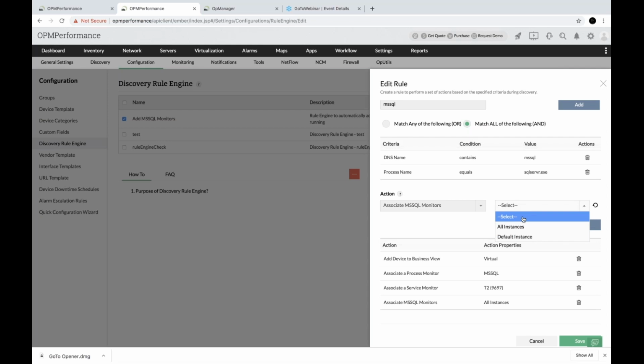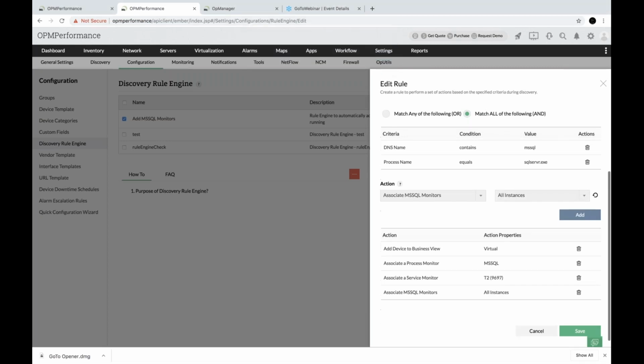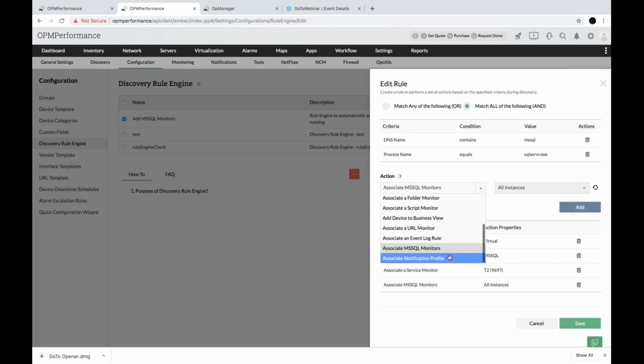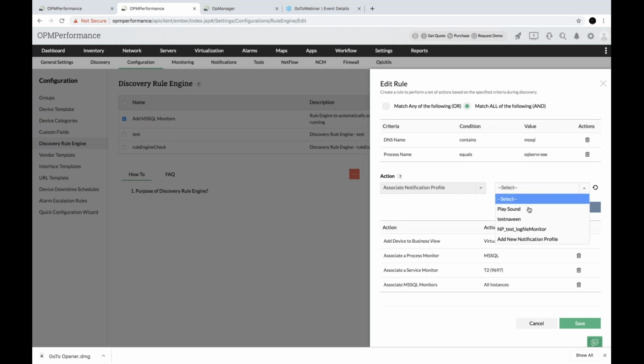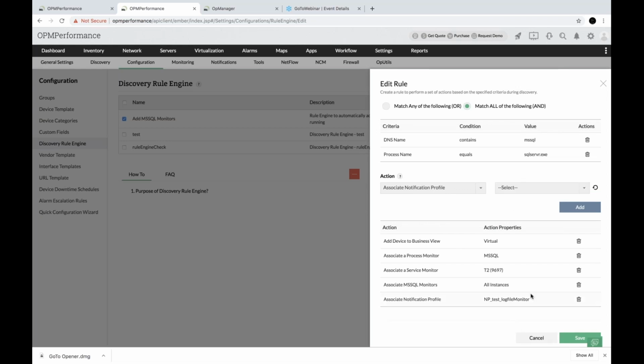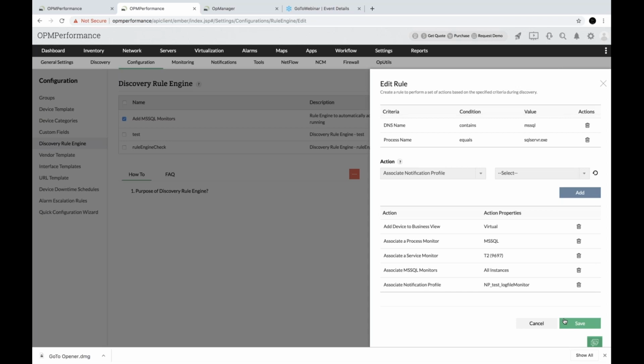So I can go ahead and add either all the instances or the default instances. I can define that. So let me say all instances, and then I wanted to associate a notification profile. Say I have created a notification profile that needs to notify the team of the SQL engineers whenever a problem is identified from the SQL server. So I've already created a notification profile called NP text. So this team is to be notified when any problem is identified on a SQL server. So I can add these many actions and I can save these rules.